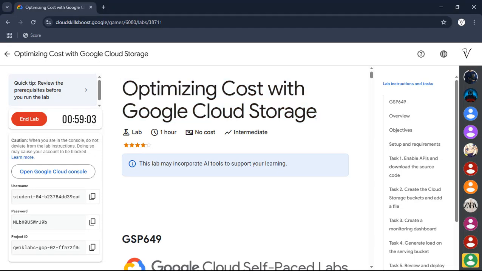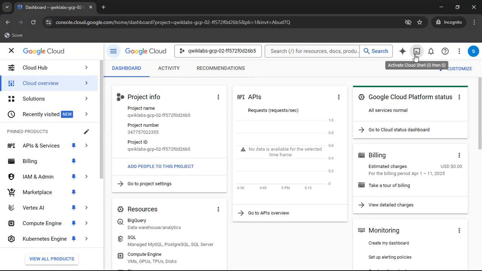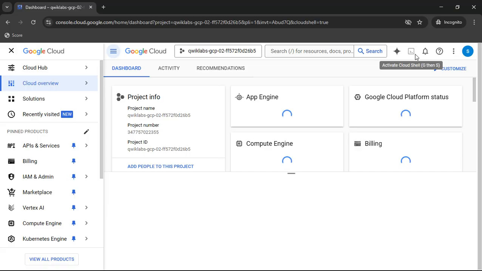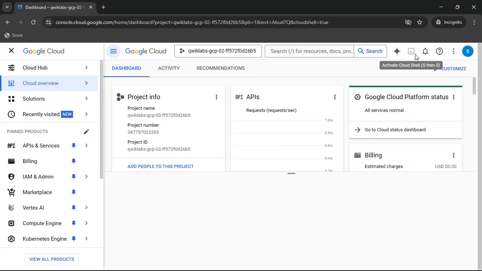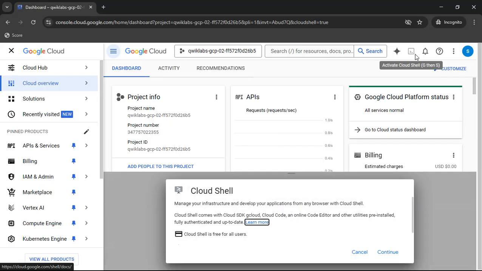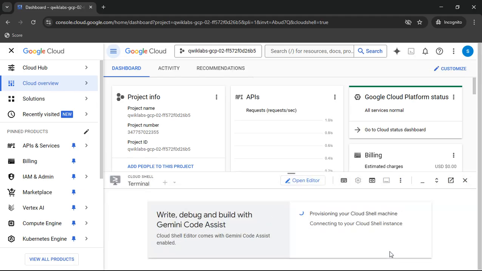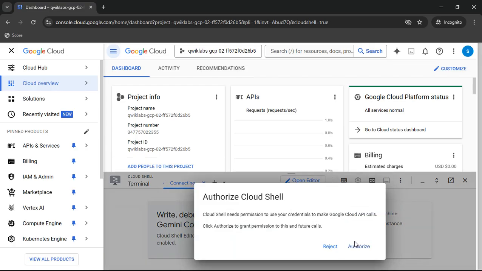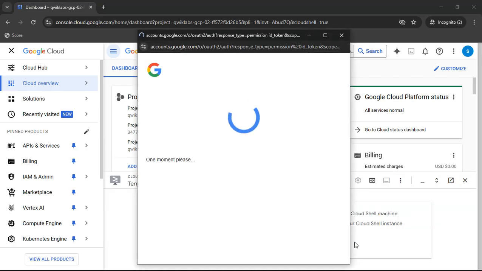In this video, we will discuss the solution for this lab. After starting the lab, log in to your Google Cloud Console in an incognito window. Then come onto the Google Cloud Console and activate your Cloud Shell from here. Now click on this continue. Then authorize.